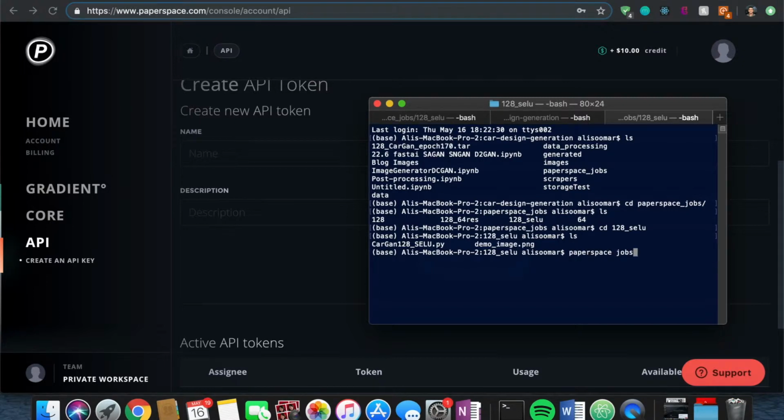jobs create, and then I will have to specify what type of machine I want to use. If you want to transfer files or anything at really low cost, I would recommend using the C2. If you're trying to actually do some sort of computation or anything, use something else that's much better, because a C2 is not a GPU at all. It's just using whatever CPUs.